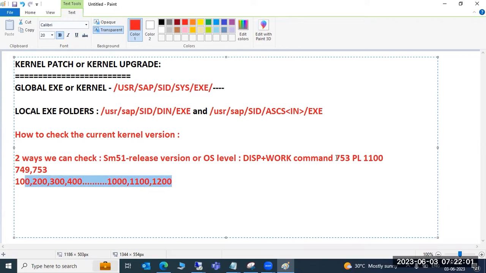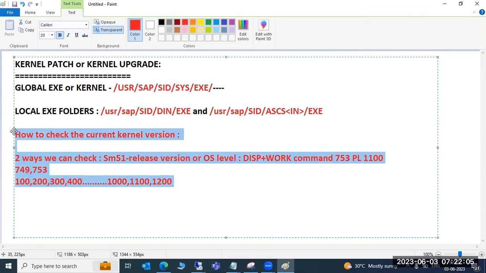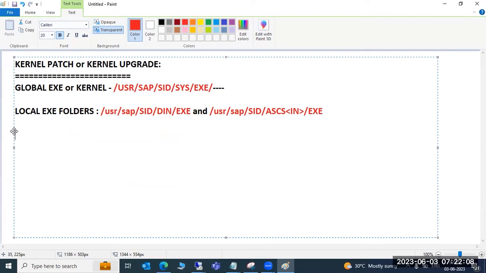So we can check in these ways. We have the current version. So what are the pre-work steps we have to do before we do the kernel upgrade? Kernel pre-steps. What are the pre-steps we have to do?